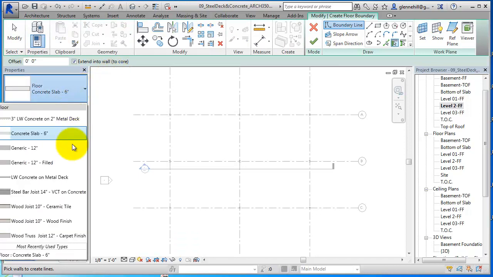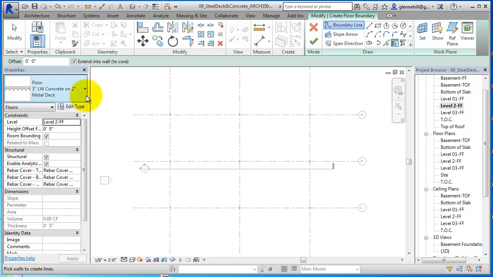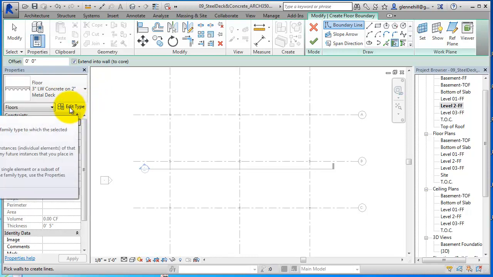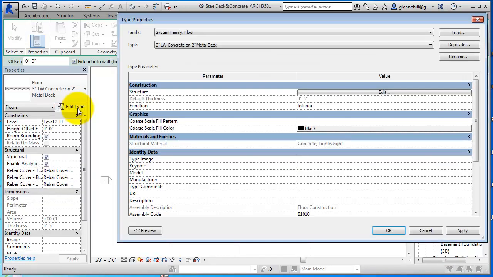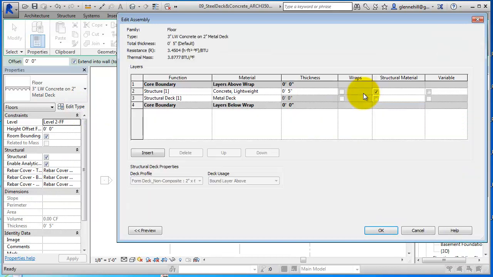And then we're going to come in here, and you'll see several different types of floors in the generic set. One is lightweight concrete on 2-inch metal deck, okay, and I'm going to select that concrete and metal deck. And then let's go in and look at this type, and let me explain a little bit about this. So I'm going to go in here and say edit type, and then I'm going to edit the structure of that type.